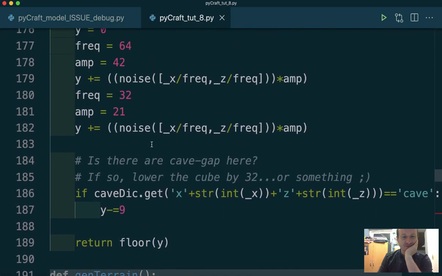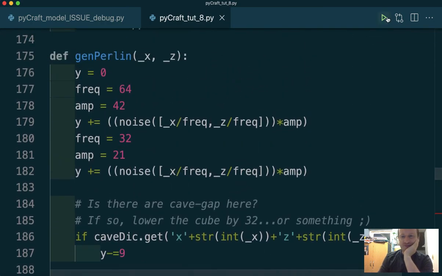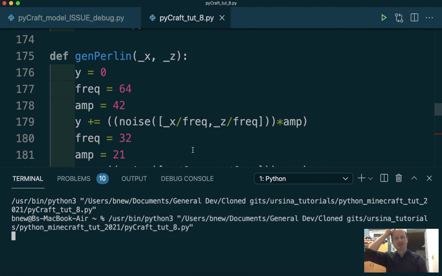Right. Let's go and see if we've got a cave. Can we be Batman?